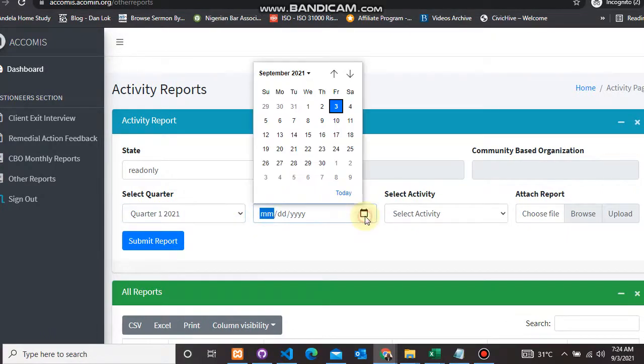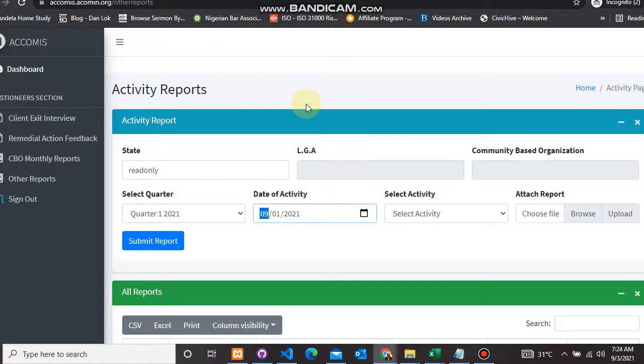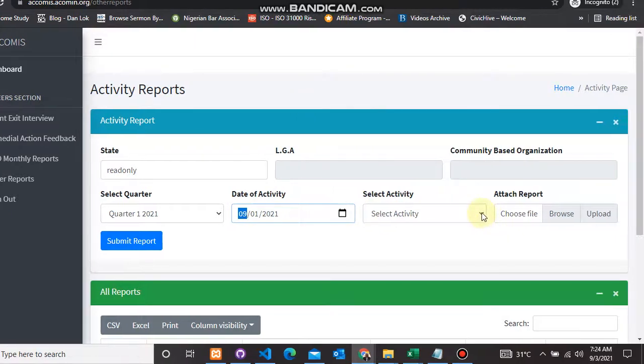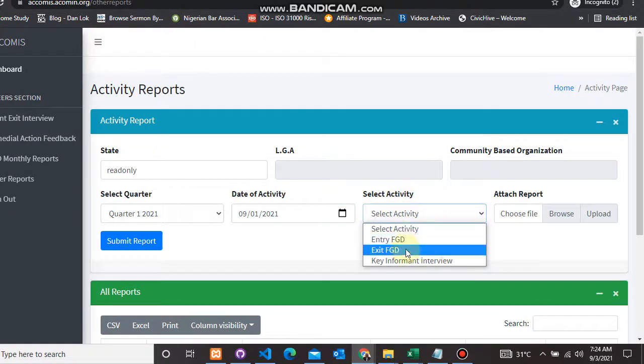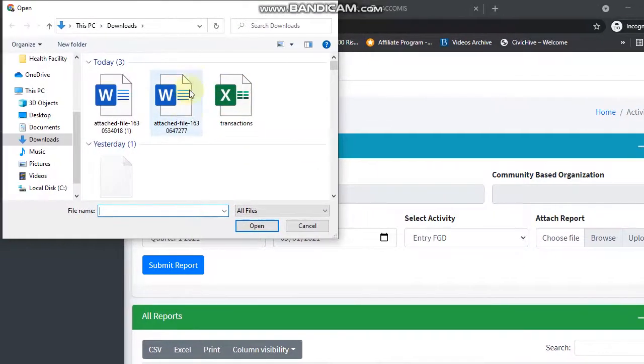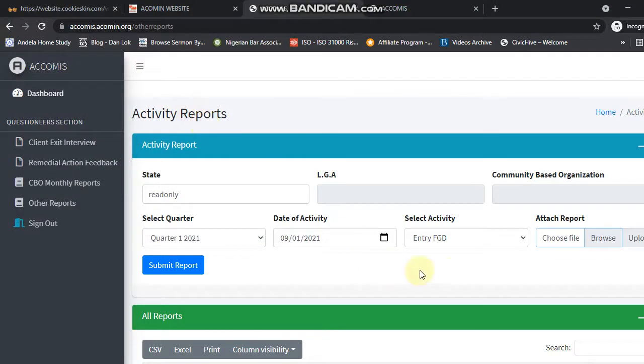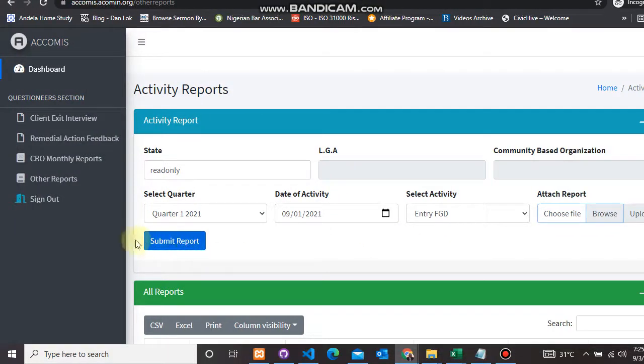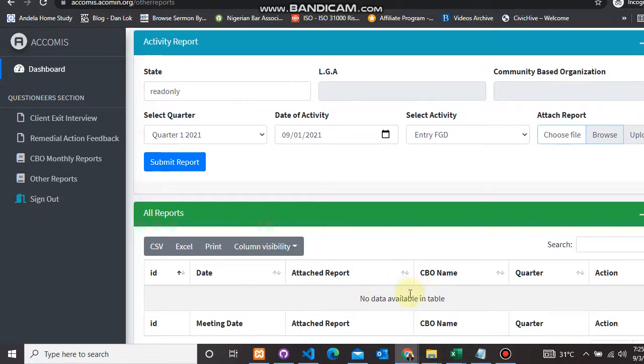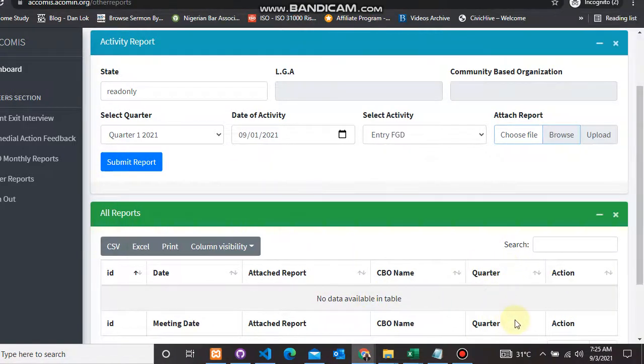Then you select the dates when the activity was carried out, and then you select what type of activity: the entry FGD, the exit FGD, or the KII. You select it appropriately. Once that is done, you find the report and attach it. Once that is attached, you click on submit. Once you click on the submit button, it submits, and then you can view or preview the report here.